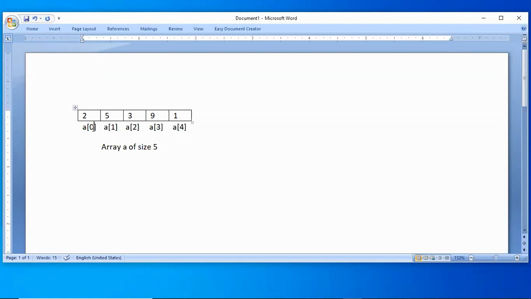0 is the index, A is the name of the array, and this thing implies the first element of the array, that is 2. This, the second element of the array, that is 5, and so on. There are 5 elements in this array, but the last index will be 4 because we have started from 0. So this is a graphical representation of an array.